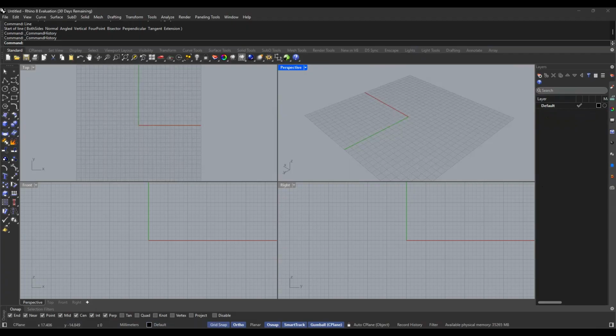And here you'll see all those options that you have, like Grid Snap, Ortho, and all of those. So we are going to work with some of those like Grid Snap, Ortho, and OSnap and Gumball, which are really important. And I will show you this as well.